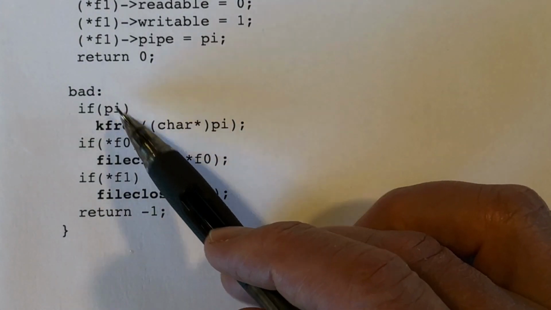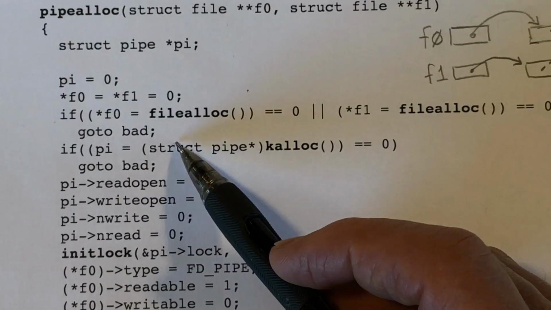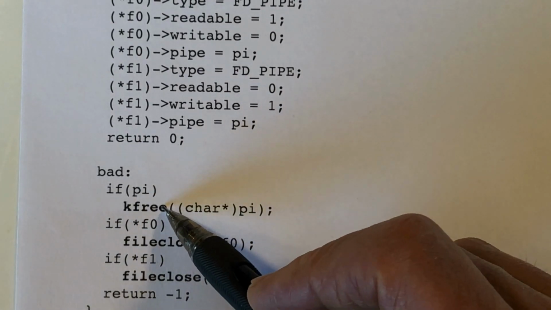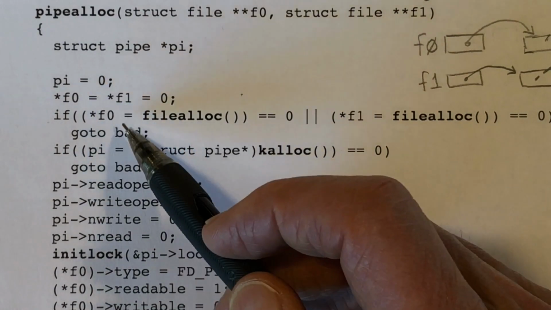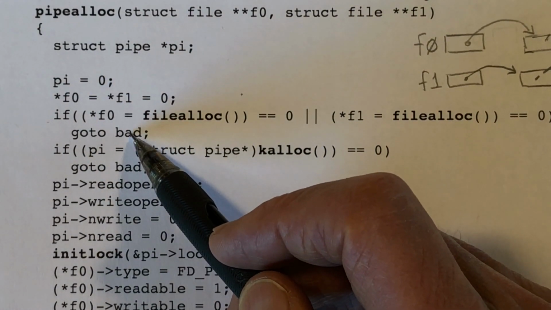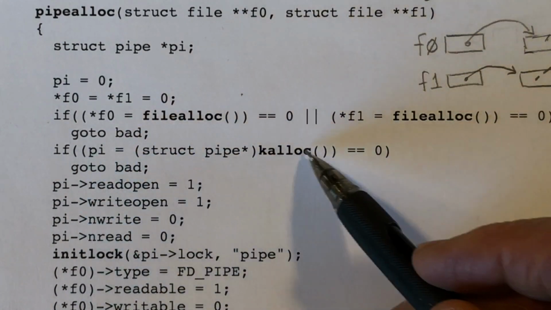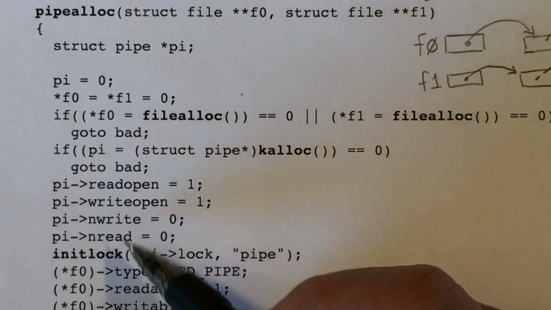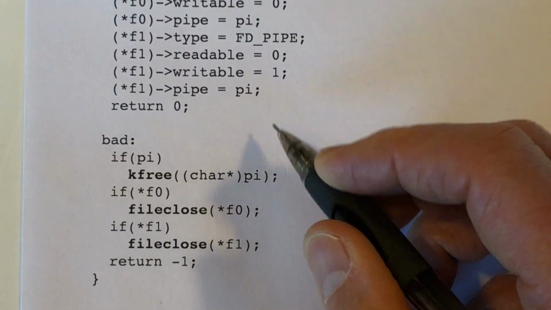We have this code here that checks pi, that's the pointer to the page that we've allocated. But if you look at this code, I don't think you can ever actually call kfree here, because pi is set to 0 here, and if we go to bad here, pi will be 0 and it won't get executed. And likewise, the only way we can take this jump is if kalloc returned null, in which case pi will be 0. So I think this test is actually superfluous and cannot actually be used.